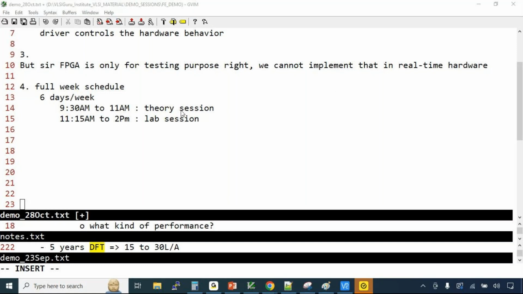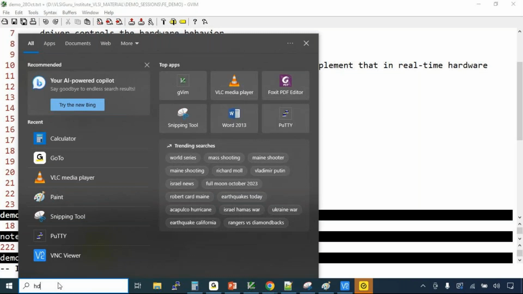Basically, see, during the theory session, for example, I am there. Every course will have two trainers. One who will handle the theory session, one who handles the lab session. If it is a lab session, I'll show you how it will go.